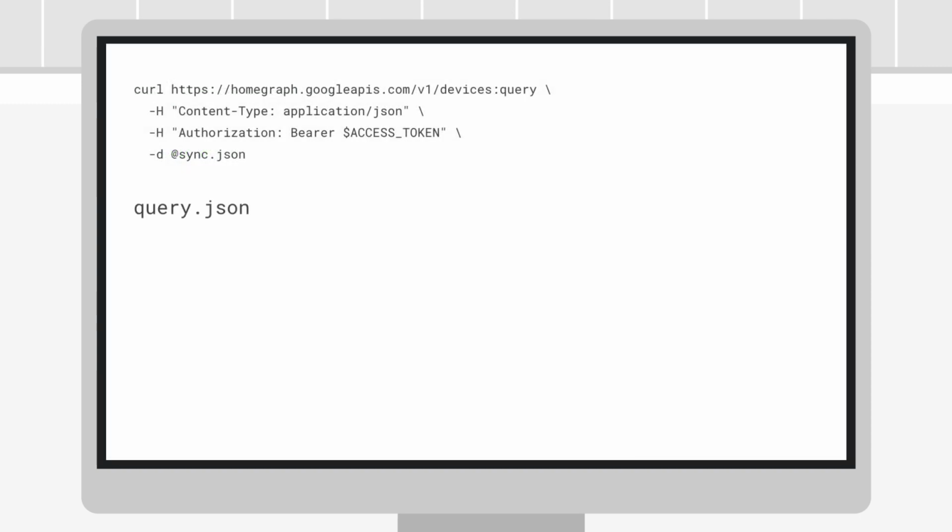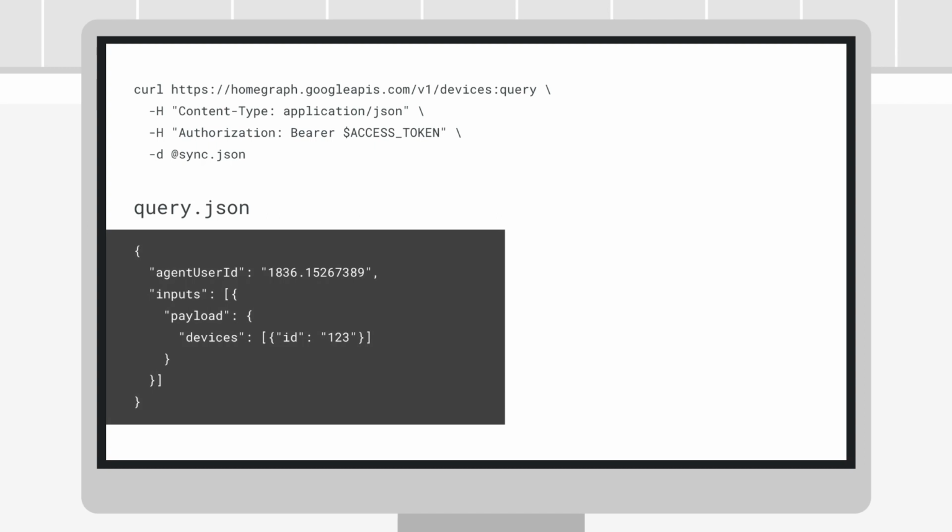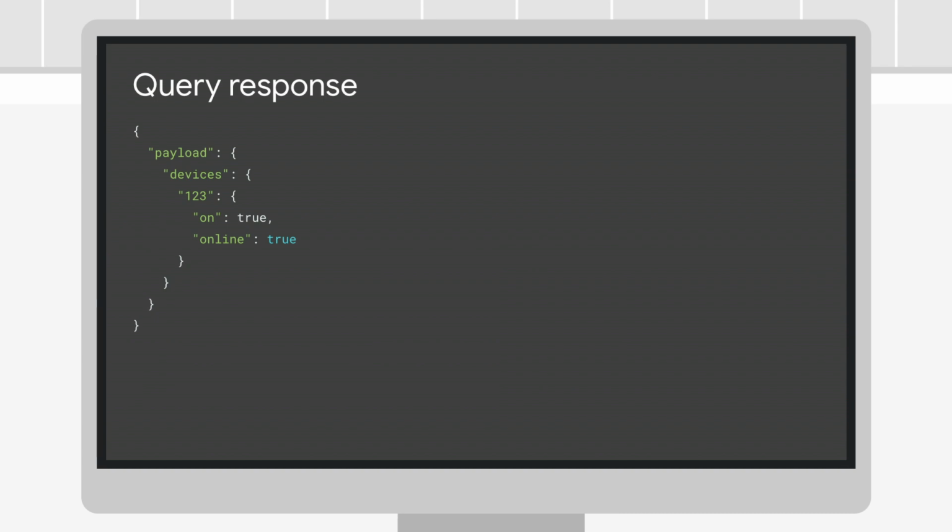You can also use the query endpoint to explore the current state of any given device. This response contains the state data found in Home Graph for that device, which should match the state you have in your cloud service. If there's a mismatch here, it may mean that you need to call the Report State API each time the device state changes.